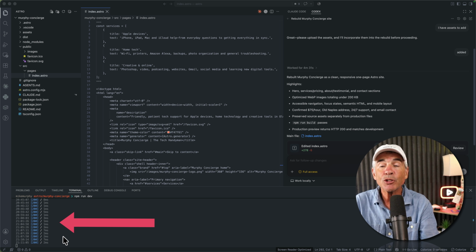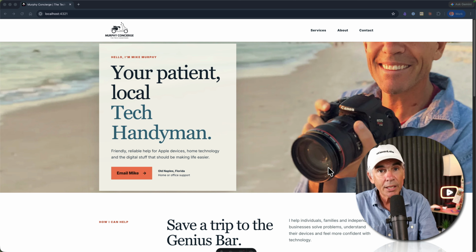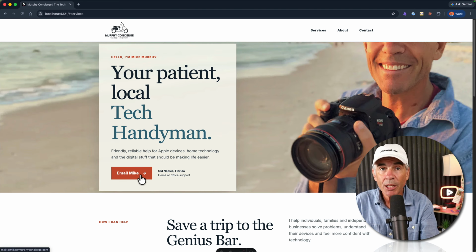So the local dev server is still running. So I'll open up Chrome. Well, would you look at that? In about 5 minutes, Murphy Concierge has a new Astro website, and at first glance, I think it looks nice and clean. I've got a nice, easy way for people to contact me.